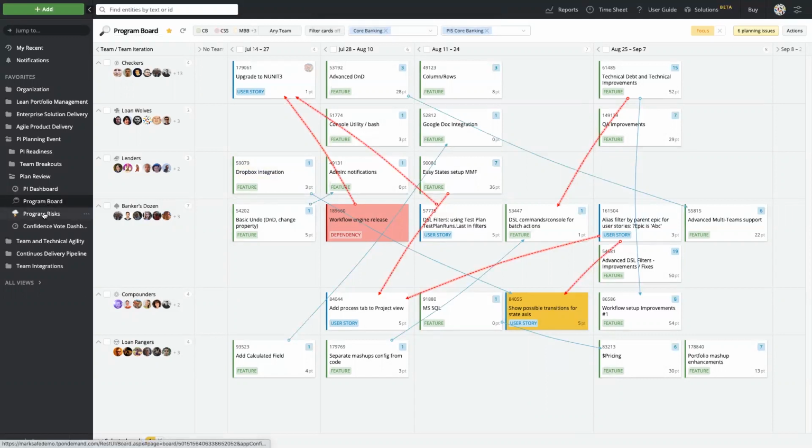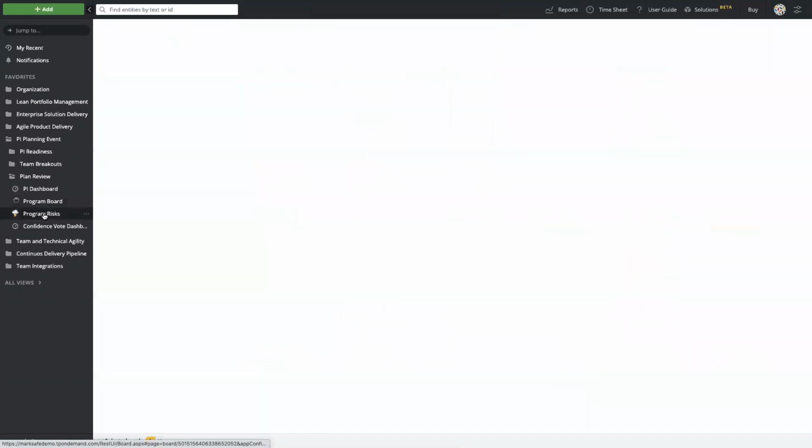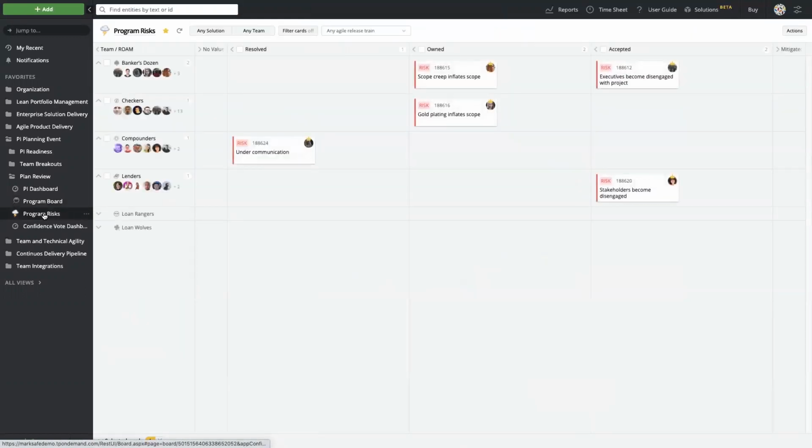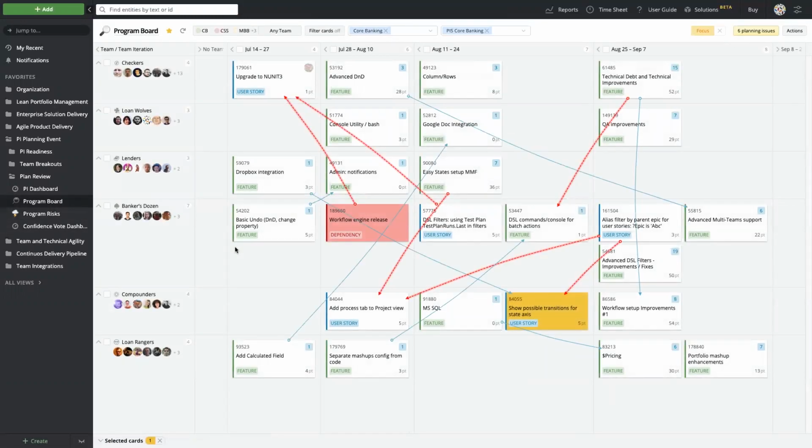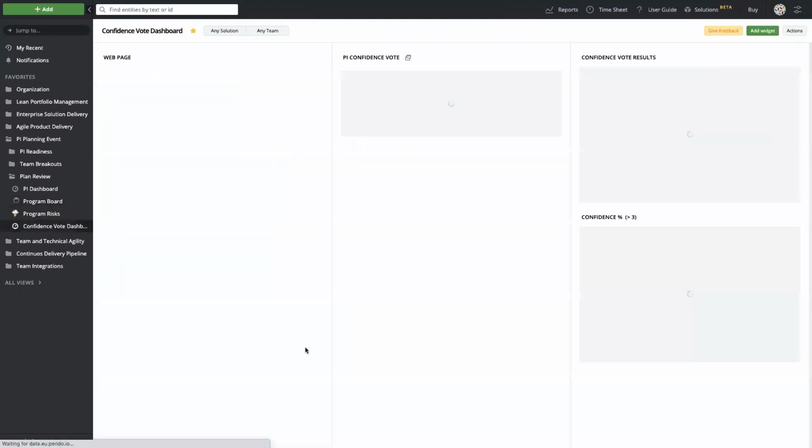The next thing we can do then is drill into our program risks, if we have specific program risks that we want to go ahead and address. Again, this is another example of the team looking at this view from that perspective. Once we have all of that set and we've reviewed all of the details in our program, now it's time for us to go ahead and do our confidence voting. And we can do that right here on the PI itself.